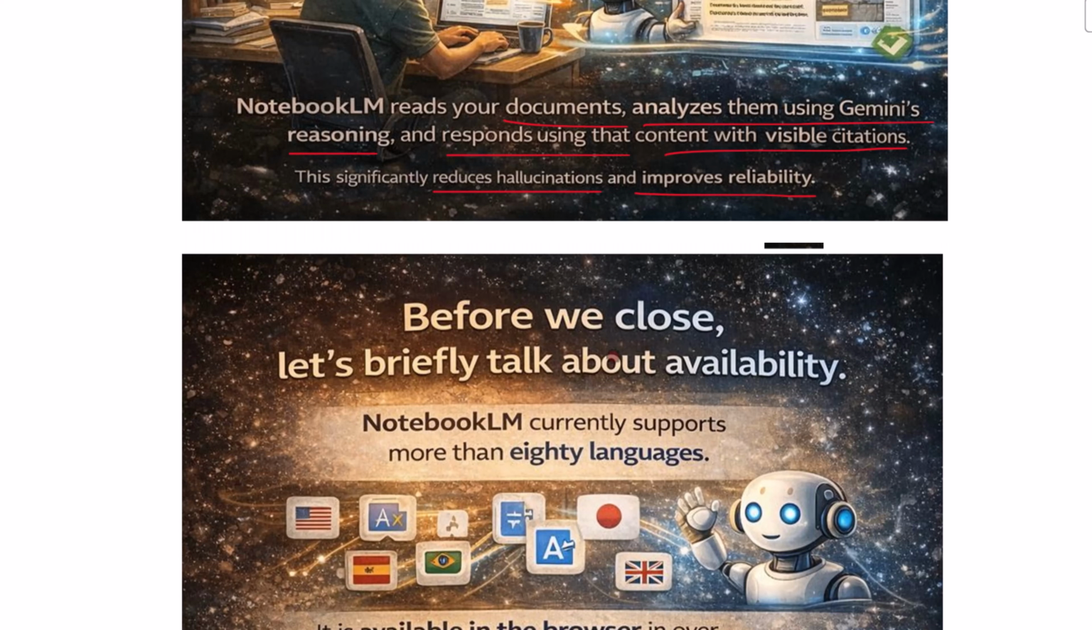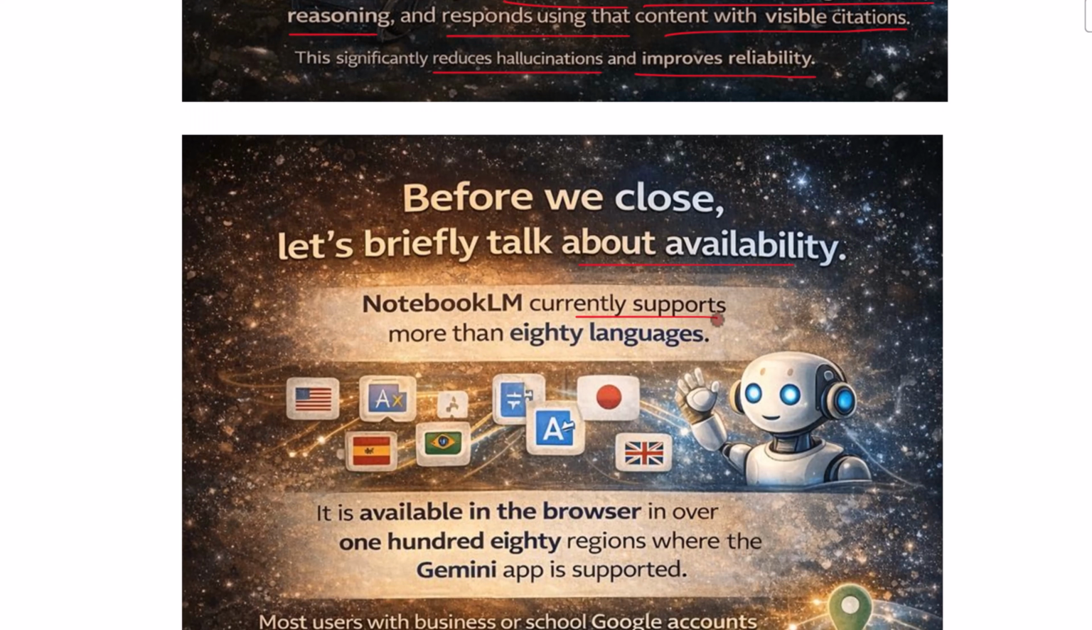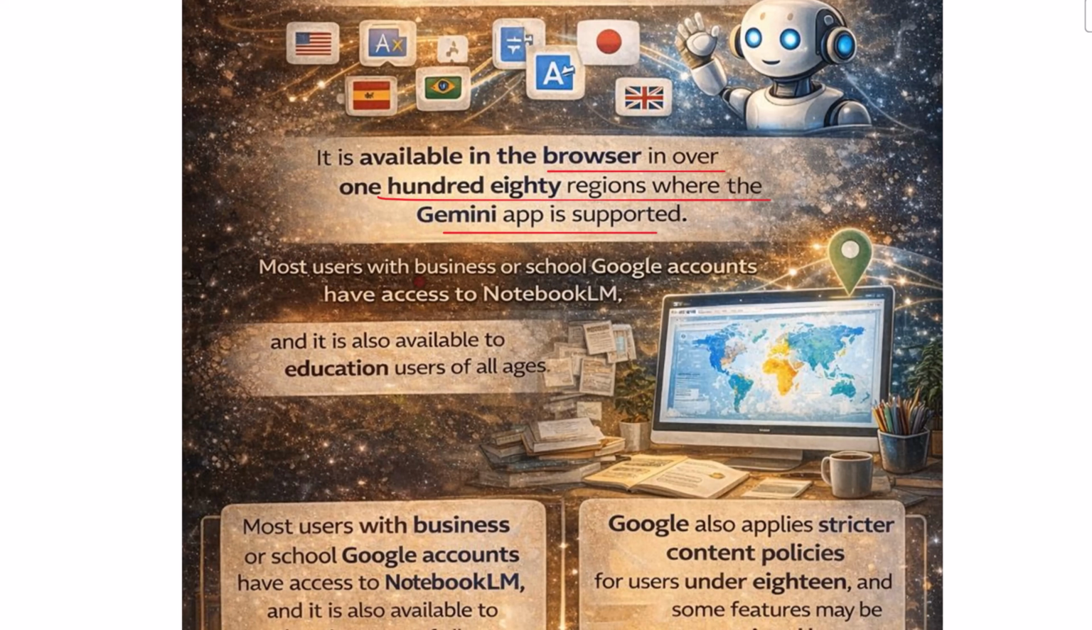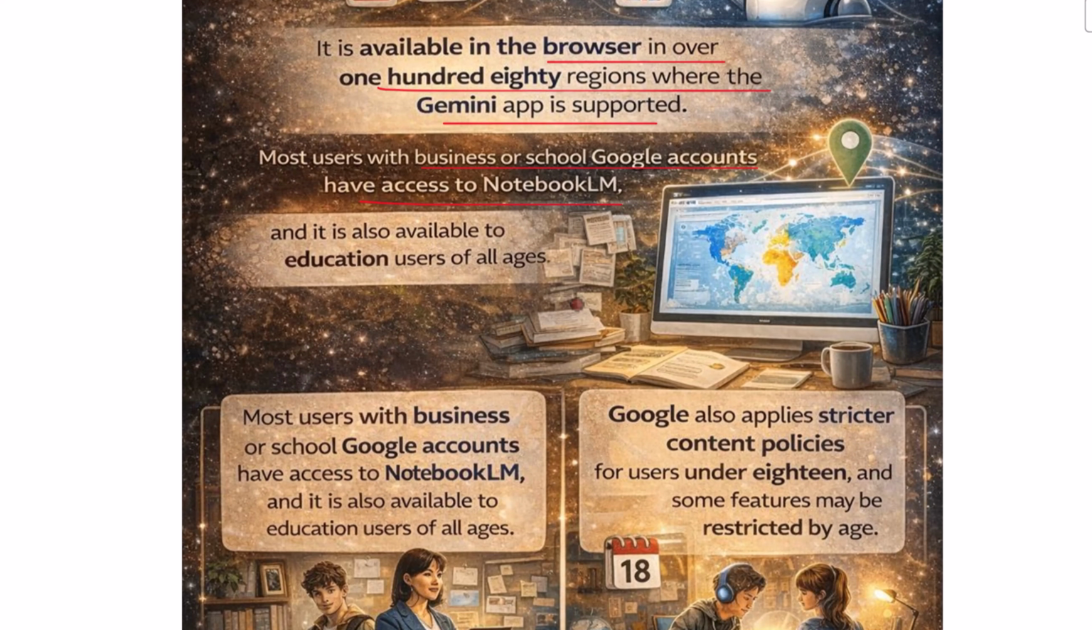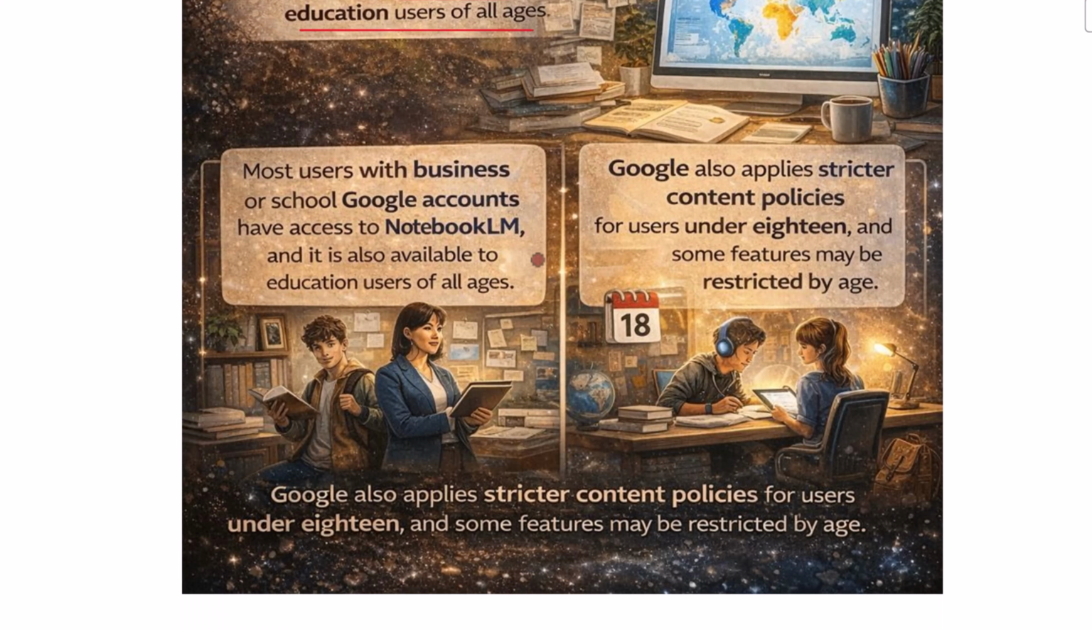Before we close, let's briefly talk about availability. NotebookLM currently supports more than 80 languages. It is available in the browser in over 180 regions where the Gemini app is supported. Most users with business or school Google accounts have access to NotebookLM, and it is also available to education users of all ages. Google also applies stricter content policies for users under 18, and some features may be restricted by age.